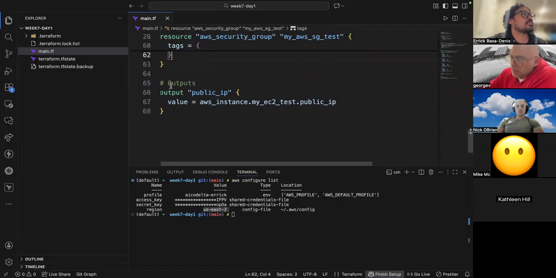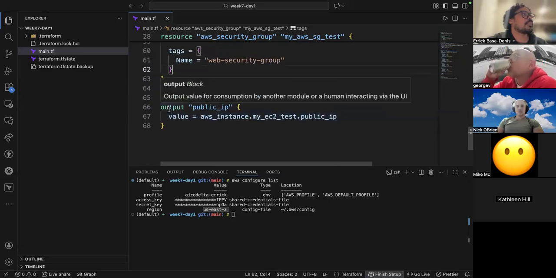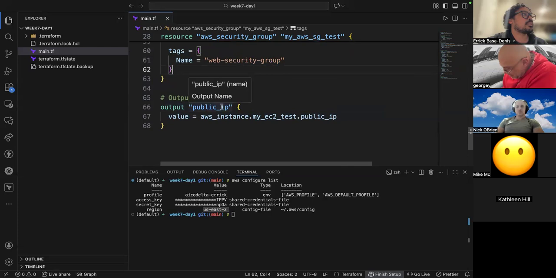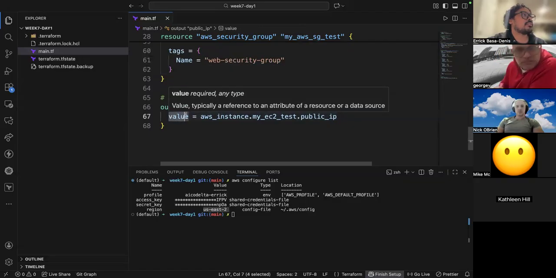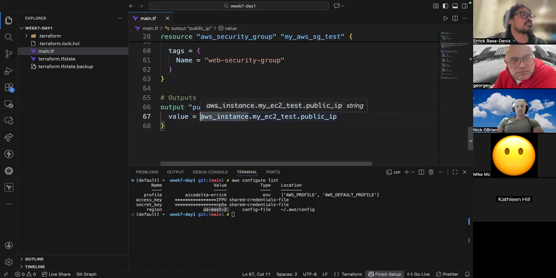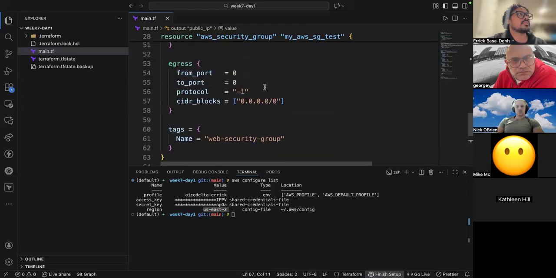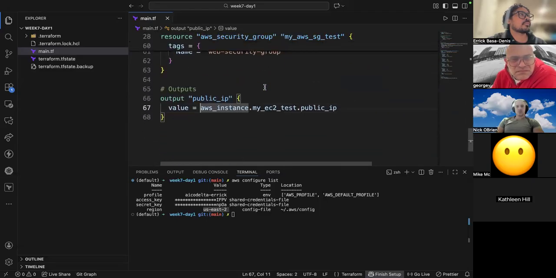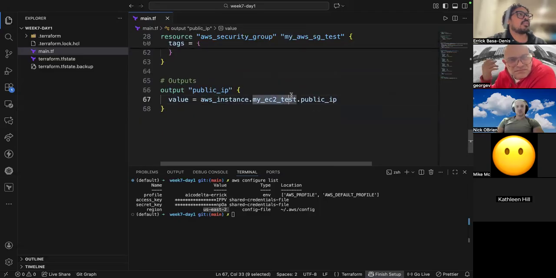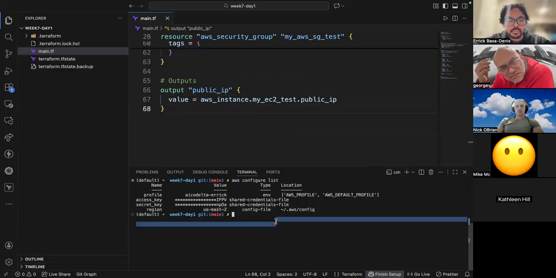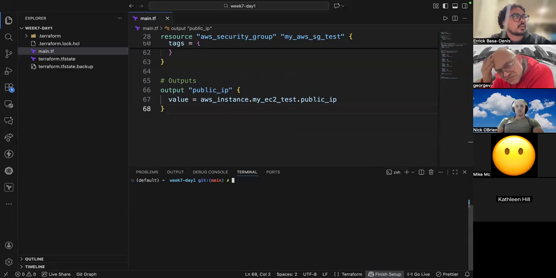And then we have our outputs. We have the output block and then the output name, public IP, so you can change it to whatever you want. And then for the value, we specify that we want to collect it from the AWS instance block named my EC2 test and just get the public IP from that. Any questions? We're going to go ahead and just do a quick validate.